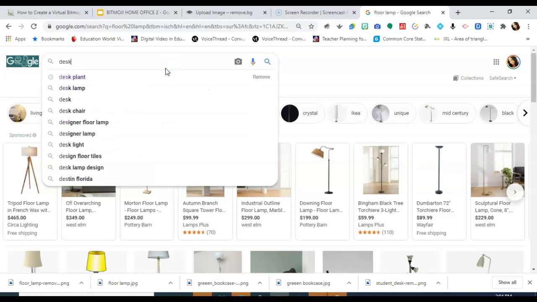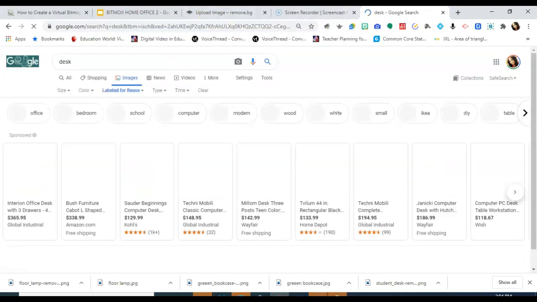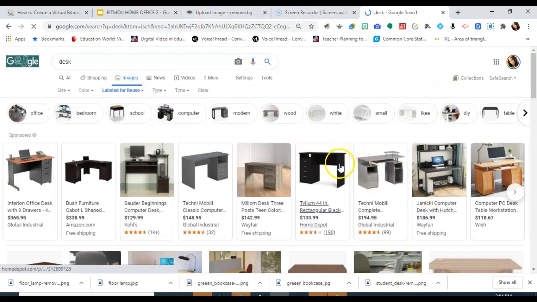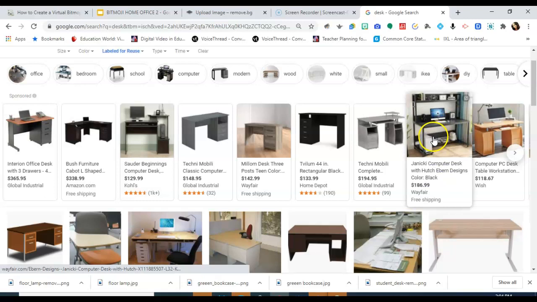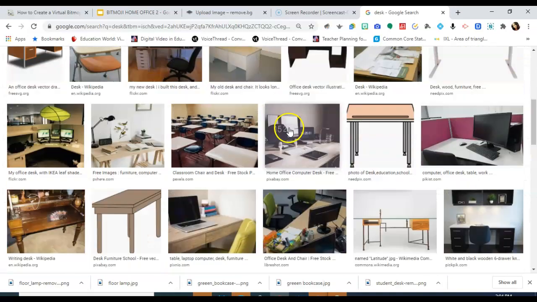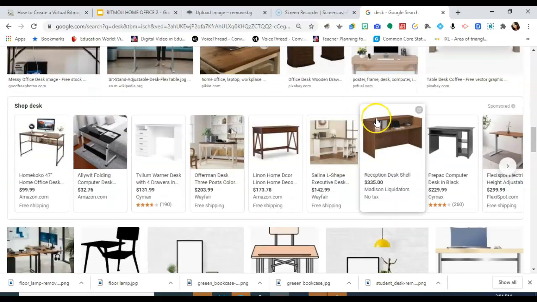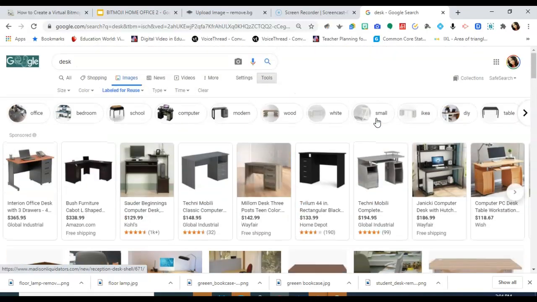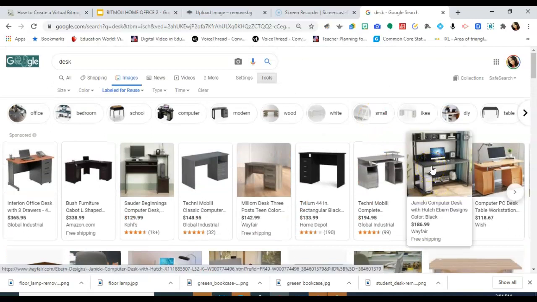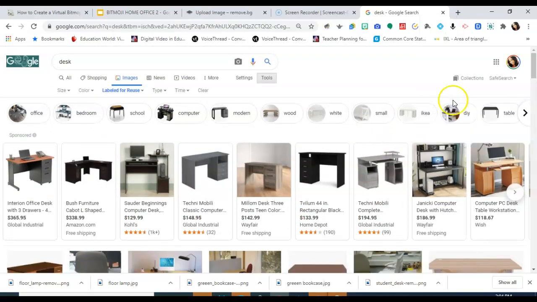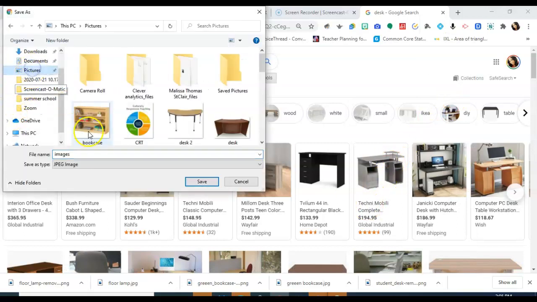So I'm just going to put desk. Alright, so I'm looking for a desk. You know what? I like this desk that already has a bunch of stuff on it. So let me just scroll, see if there's anything else that interests my eye for my specific room. Because you can find desks that are blank and add your laptops and plants and all that good stuff. But for me, I'm going to right click, save image as, picture file, desk with laptop, save.